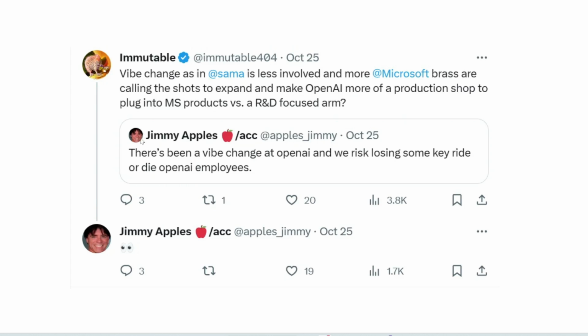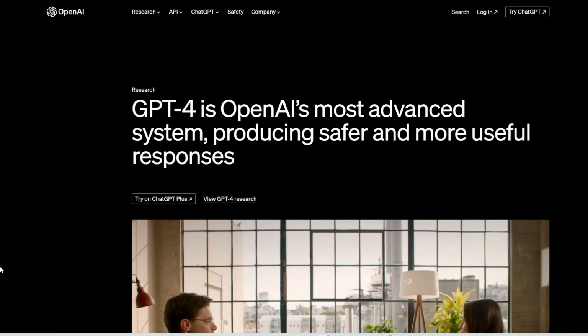In this tweet in late October of last year, Jimmy writes, "There's been a vibe change at OpenAI, and we risk losing some key ride-or-die OpenAI employees." Then in mid-November, as we know, Sam Altman got fired for an undisclosed reason, which I'll talk about in a second. There were some major disagreements with the board and top folks at OpenAI. No one saw this coming, but Jimmy Apples wrote about this a few weeks beforehand. And here's what we do know.